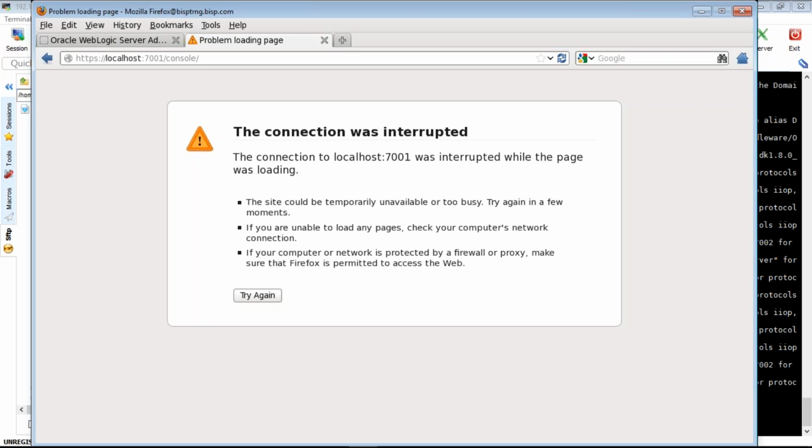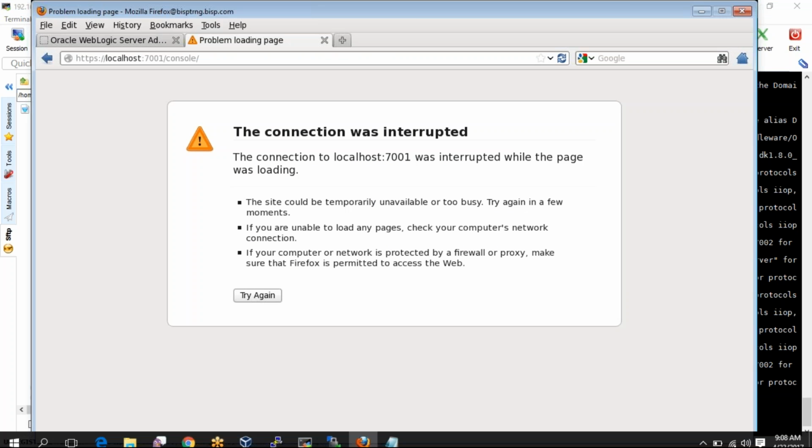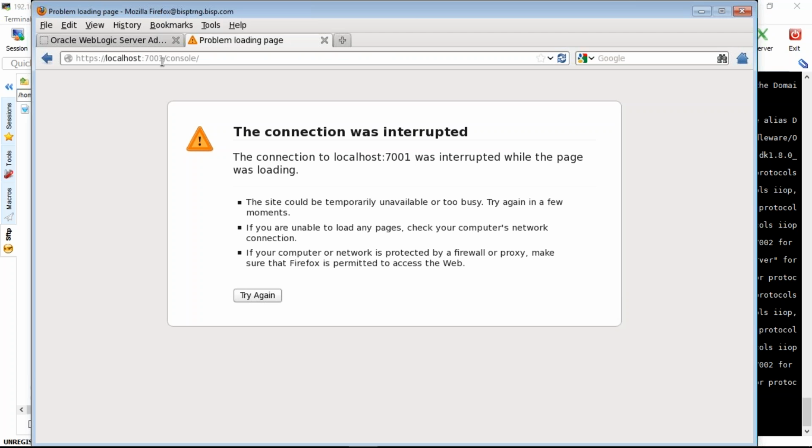Okay, and notice that. So I showed you the IP and the port. So I showed you default. This is default. So this is our HTTP, right? HTTP is listening on this IP and this port. But HTTPS is listening on this IP and this port. So what was wrong here was the port number. It should be listening on 7002. So let me do that.